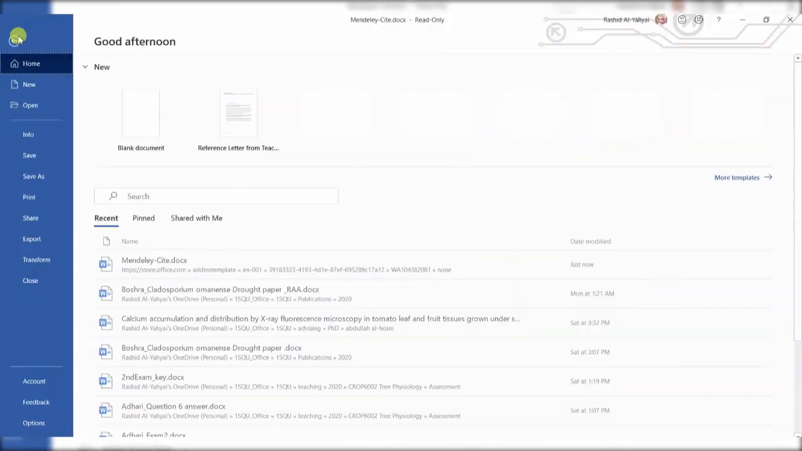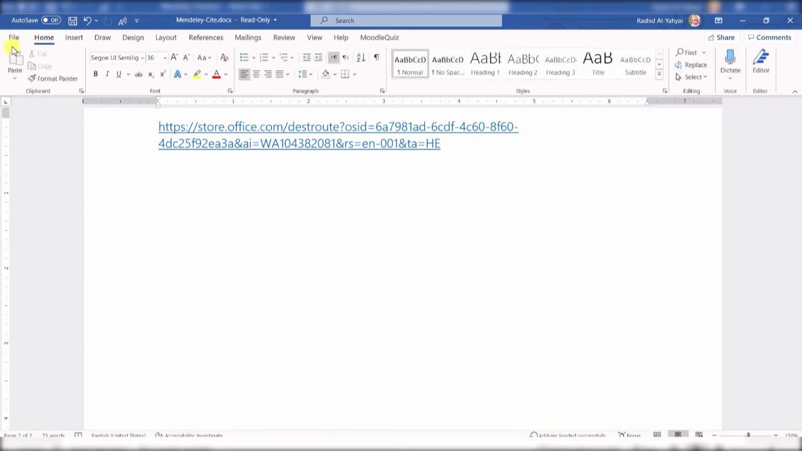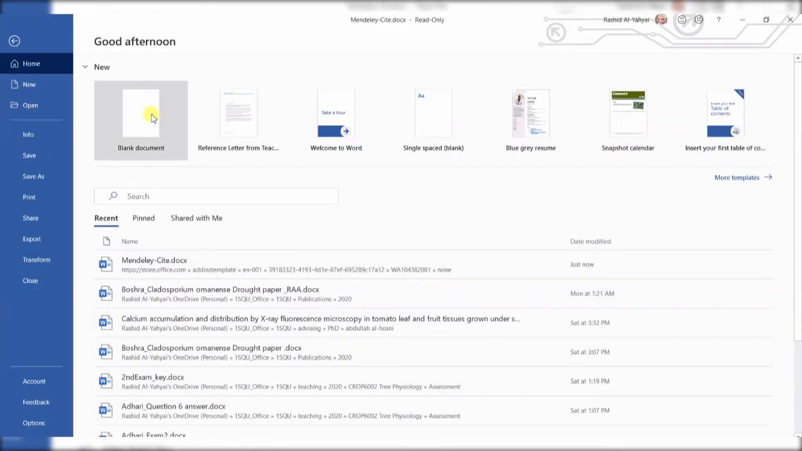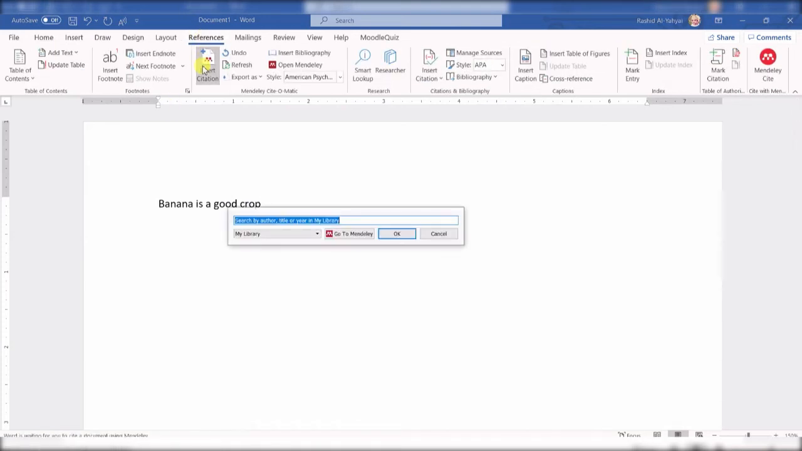Very simple, very straightforward. And you can add to your library as much as you want. You can use it in any file. Well, let's say you are starting a new thing about banana. Banana is a good crop. And then I wanted to add a reference. You just do this, as simple as this, citation or banana.